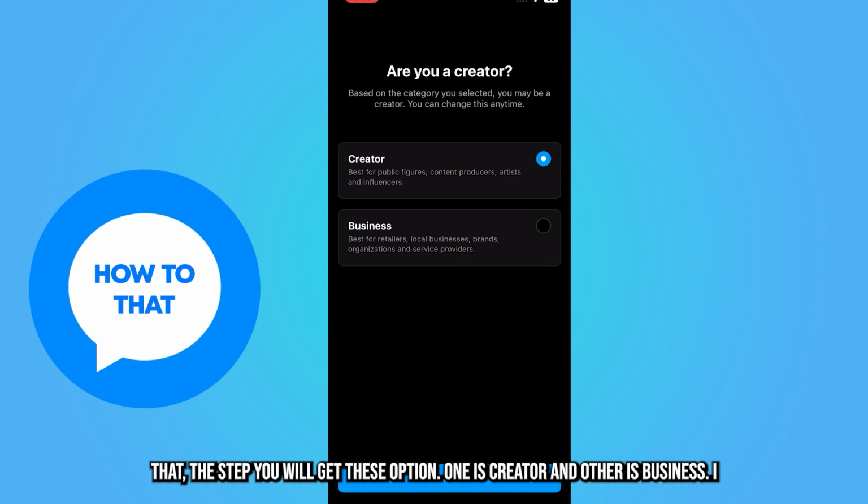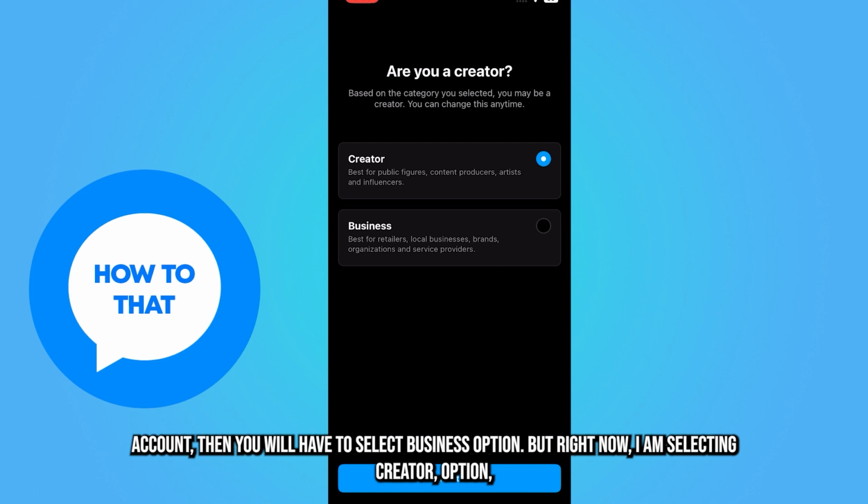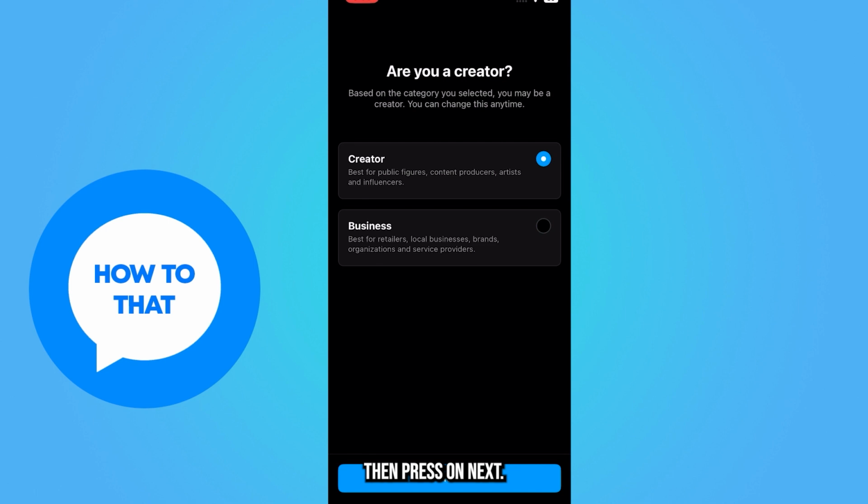After that step, you will get these options. One is creator and other is business. I am just a creator, so I am selecting creator. But if you want to make your account business account, then you will have to select business option. But right now I am selecting creator option. Then press on next.